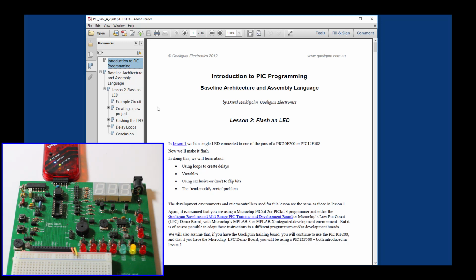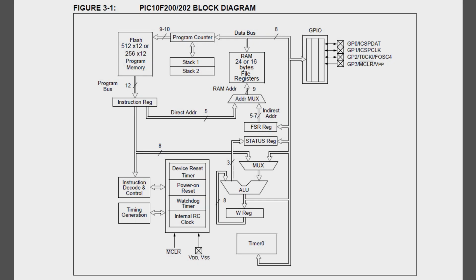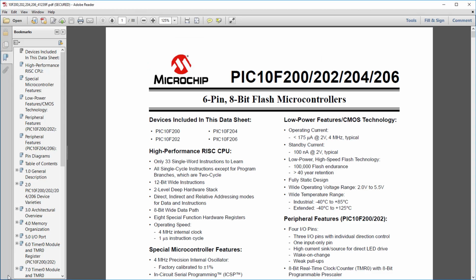In the first lesson, we lit an LED. Now that sounds pretty simple, but it involves setting up the development environment, software and hardware, and learning how to use it, and about the baseline PIC architecture. In this lesson, we'll carry on from there, keeping the same setup and the same PIC, the 10F200. The hard part's over, it gets easier from here.